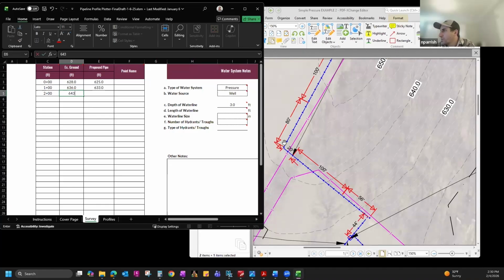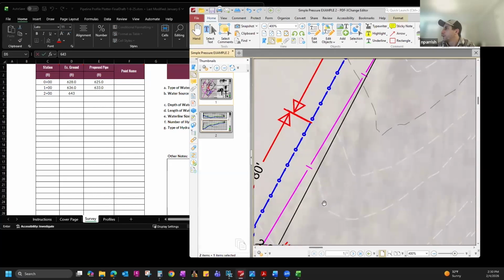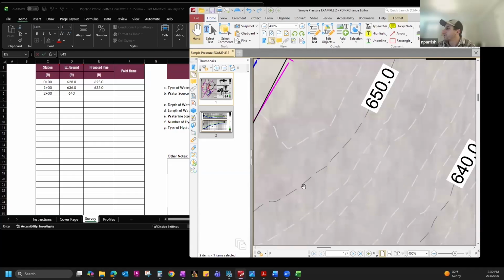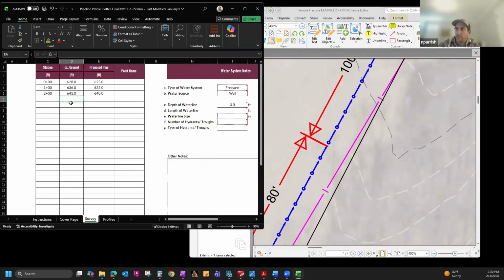And then another 100 feet around this elbow running up into the pasture along the fence line. We have 650 right there. So that's 648, 646. In between there, roughly, is going to be 647. And that's station 300.